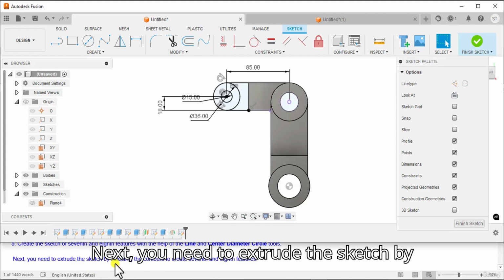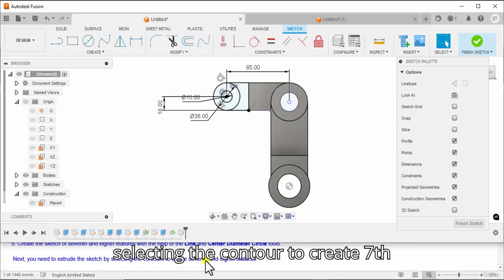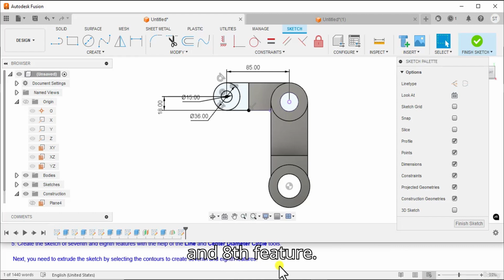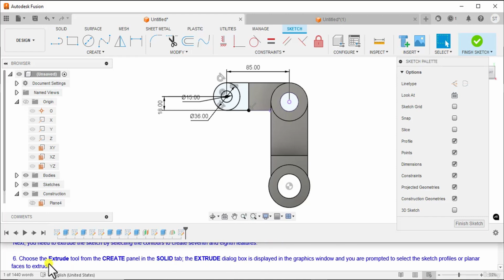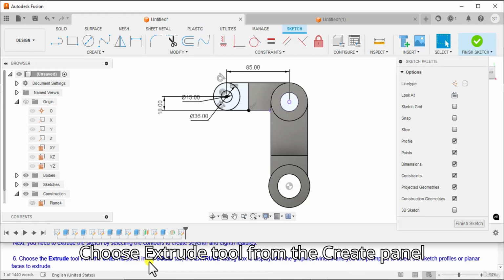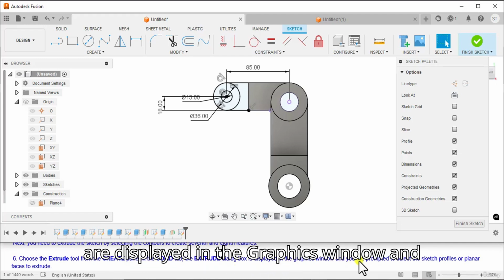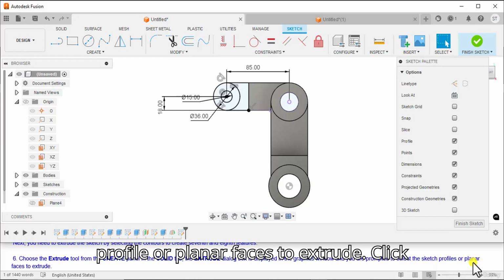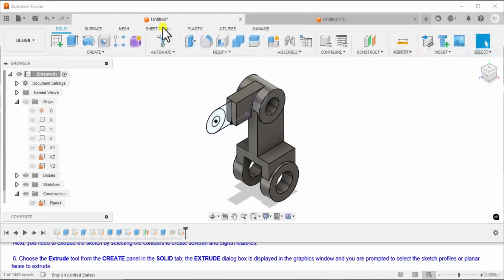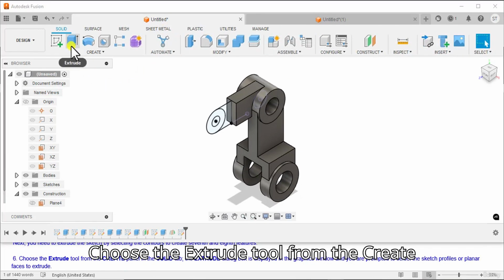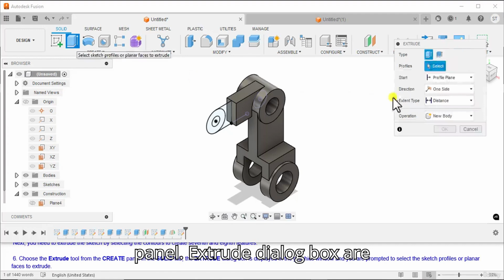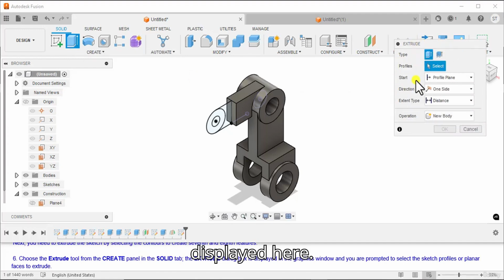Next you need to extrude the sketch by selecting the contour to create the 7th and 8th feature. Choose the Extrude tool from the Create panel in the Solid tab. The Extrude dialog box is displayed in the Graphics window and you are prompted to select the sketch profile or planar faces to extrude. Click on the Finish Sketch button. Choose the Extrude tool from the Create panel. The Extrude dialog box is displayed here.